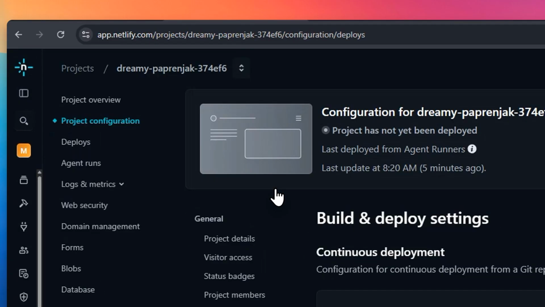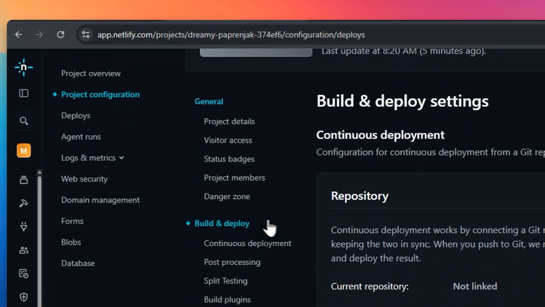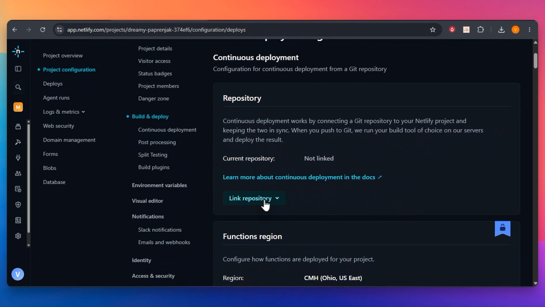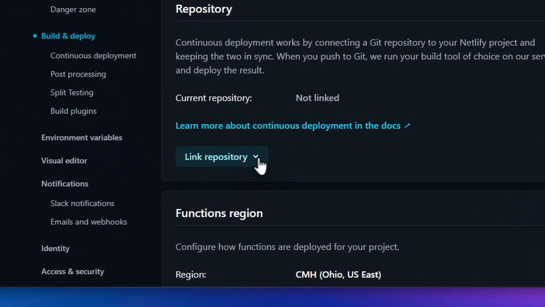However, if you are starting from scratch with a brand new project, the process is slightly different. On your main dashboard, click the button that says Add New Site and choose the option to import an existing project. At this point, Netlify will ask you which Git provider you use, so select GitHub from a list.